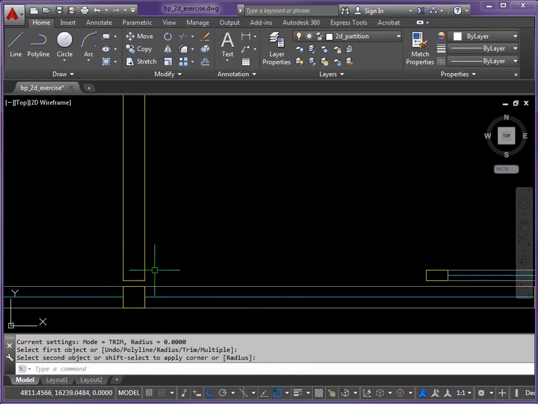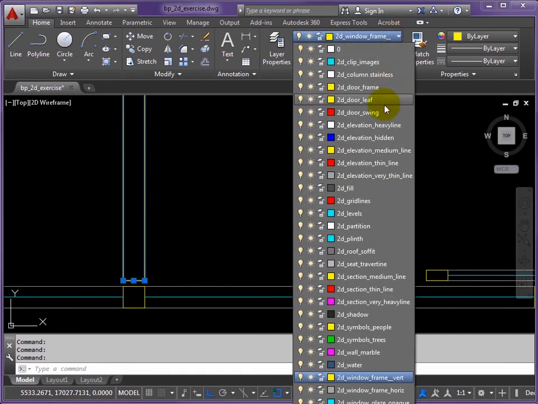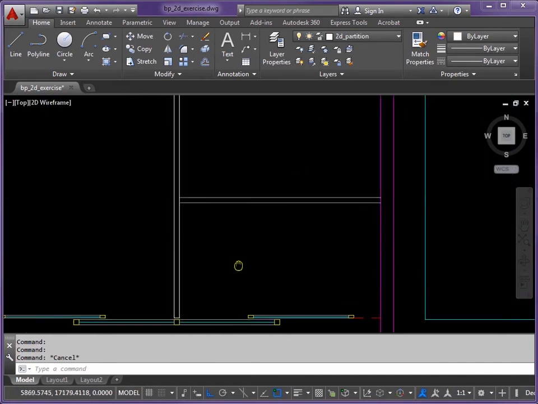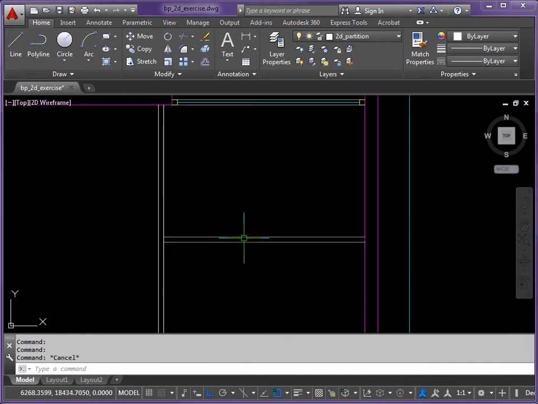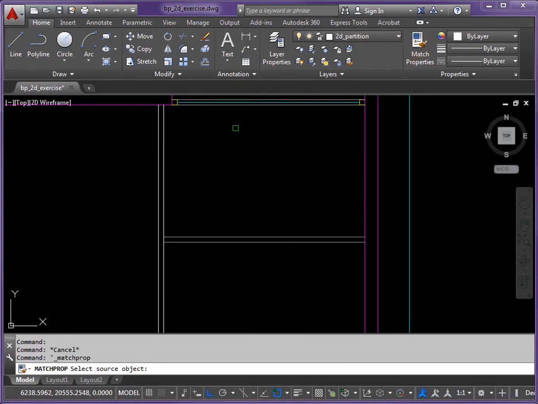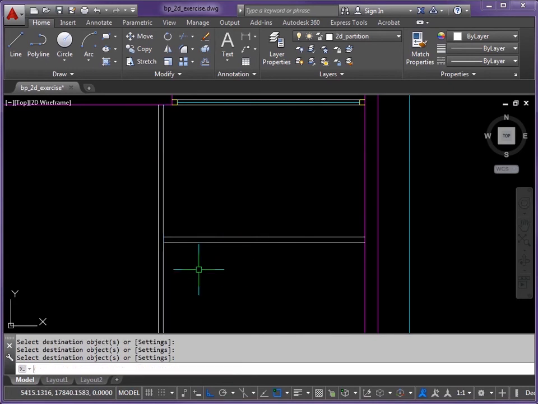While we're close up, let's put these on the correct layer so we don't leave anything behind. So pick these three lines and then change them onto 2D partition. Escape to get rid of the grips. These two lines are on the wrong layer as well. Try match properties, we haven't used that for a while. Pick a line you want to mimic and then the line for the target.